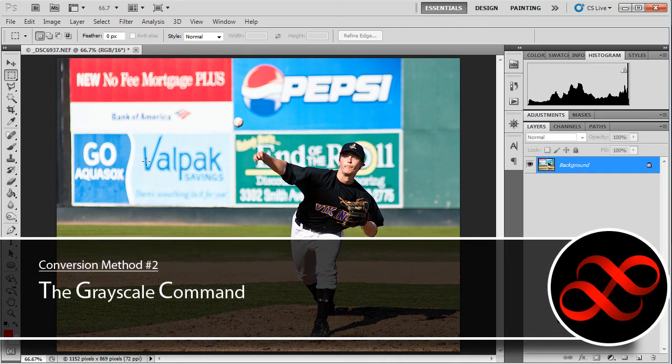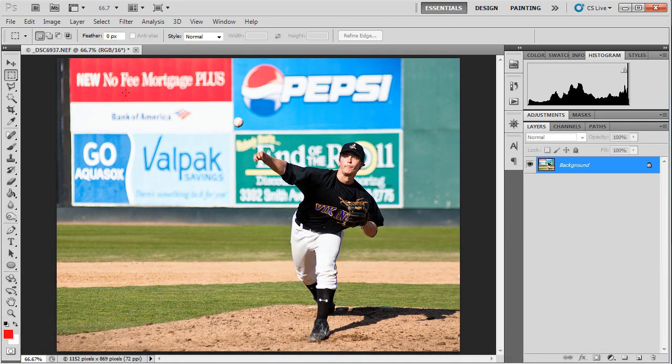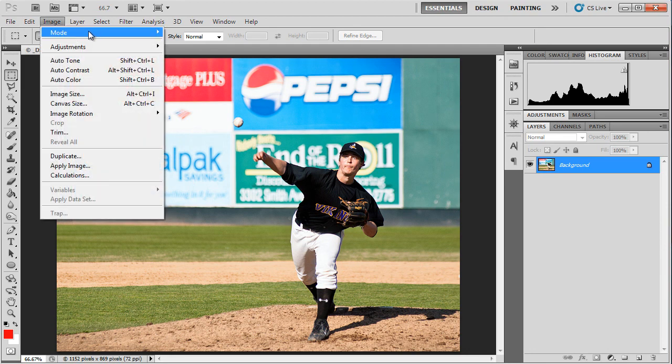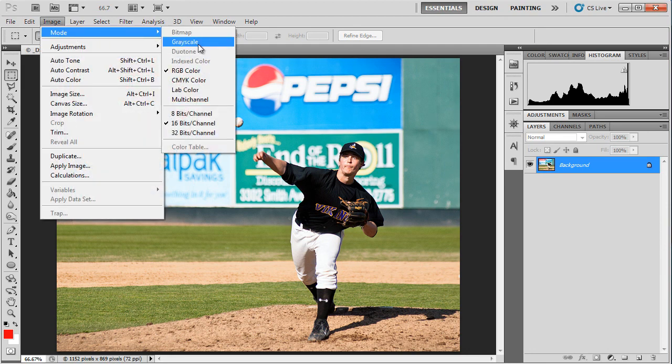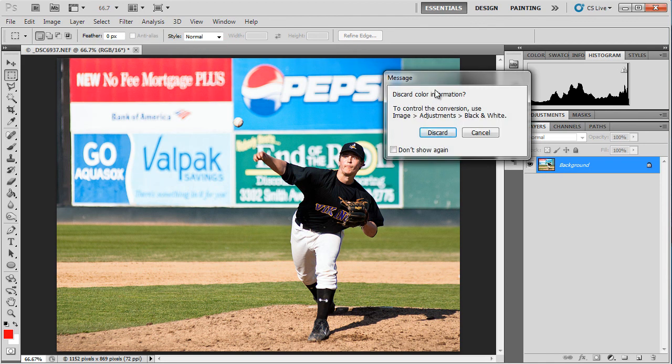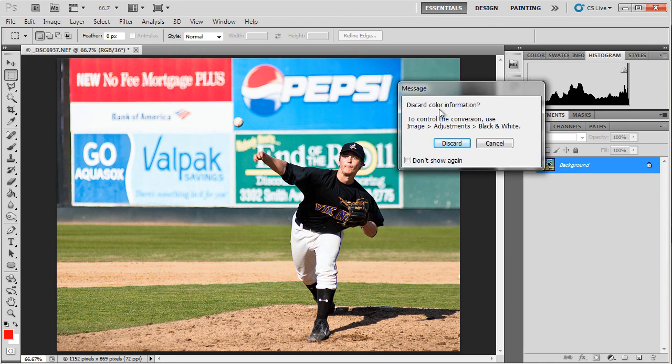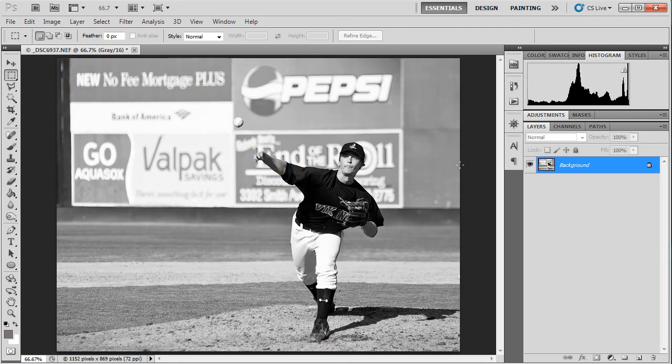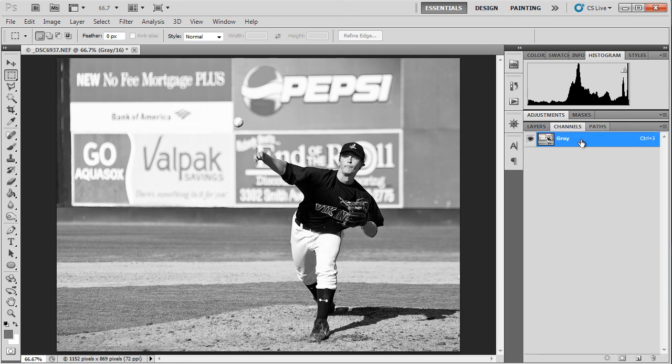Alright, the next conversion method is actually very similar. You begin by going up to the Image menu again, you click on Mode this time, and then select Grayscale. This time we get a warning message that says Discard Color Information. You click on Discard, and there you go. You've got a grayscale image. The major difference this time is that if you go to the Channels palette, there is no longer the RGB channel, the red, the green, and the blue channels. All you have is this grayscale image.